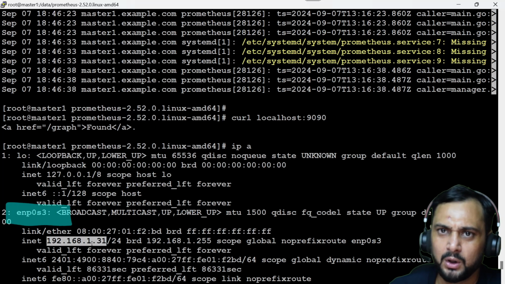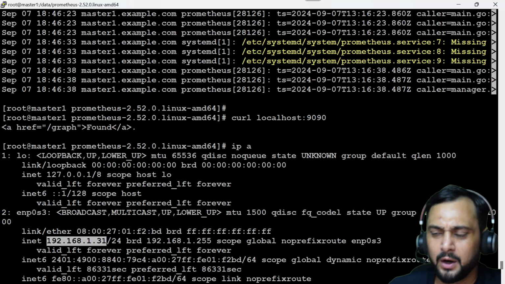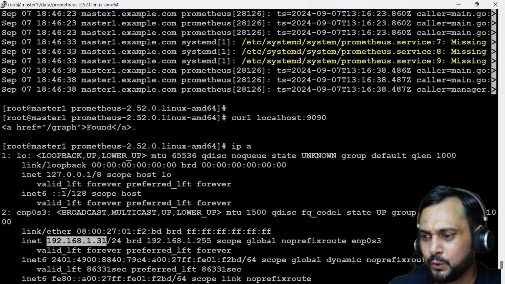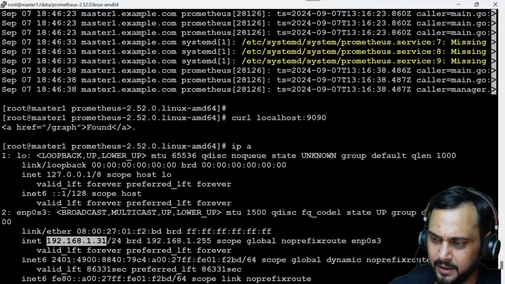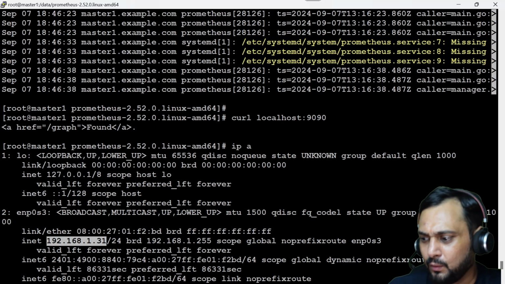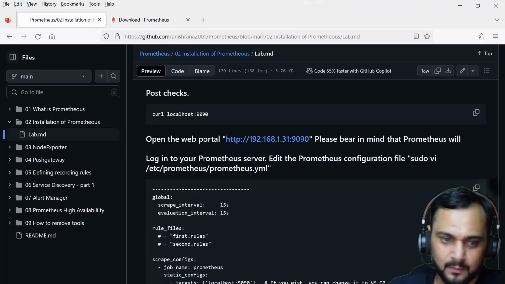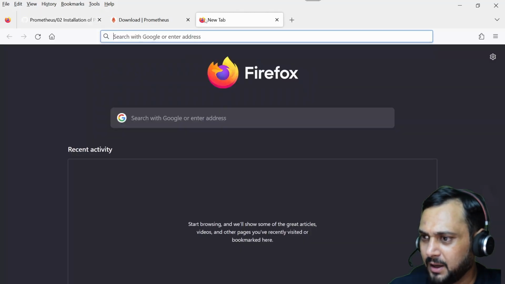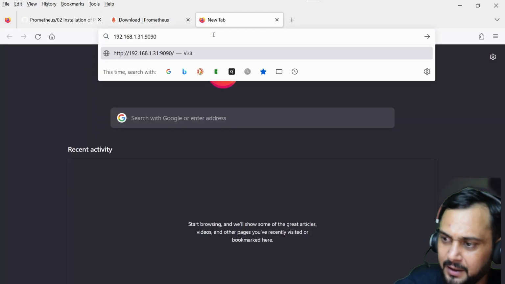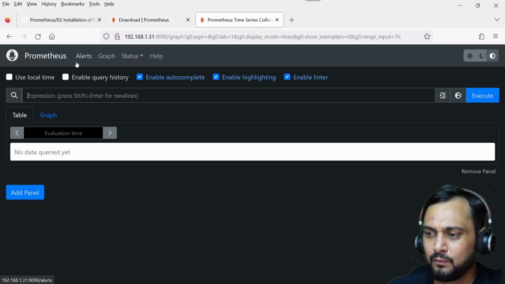enp0s3. I have this IP address 192.168.1.31. If you are on a cloud machine, then you can use localhost. It will open here. But for me, I'm running this virtual machine on my VirtualBox. For that reason, I need to specify the IP address here. Let me open the IP here and then colon 9090. I should see my Prometheus web portal here.